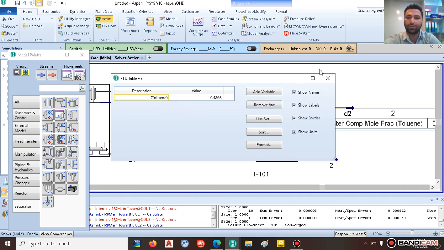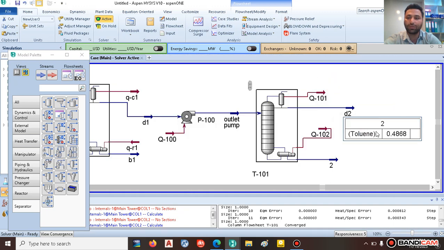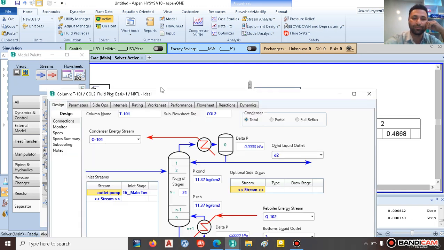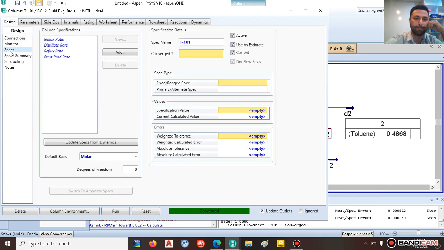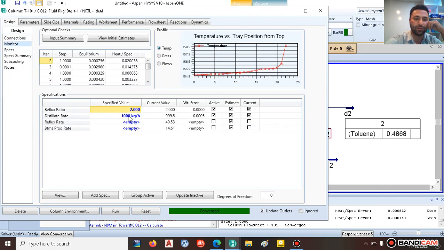So we have the composition of our toluene just right here, which we are going to reach this number to about 1. So let me change the spec just to make sure that this number reaches the criteria which we are looking for.